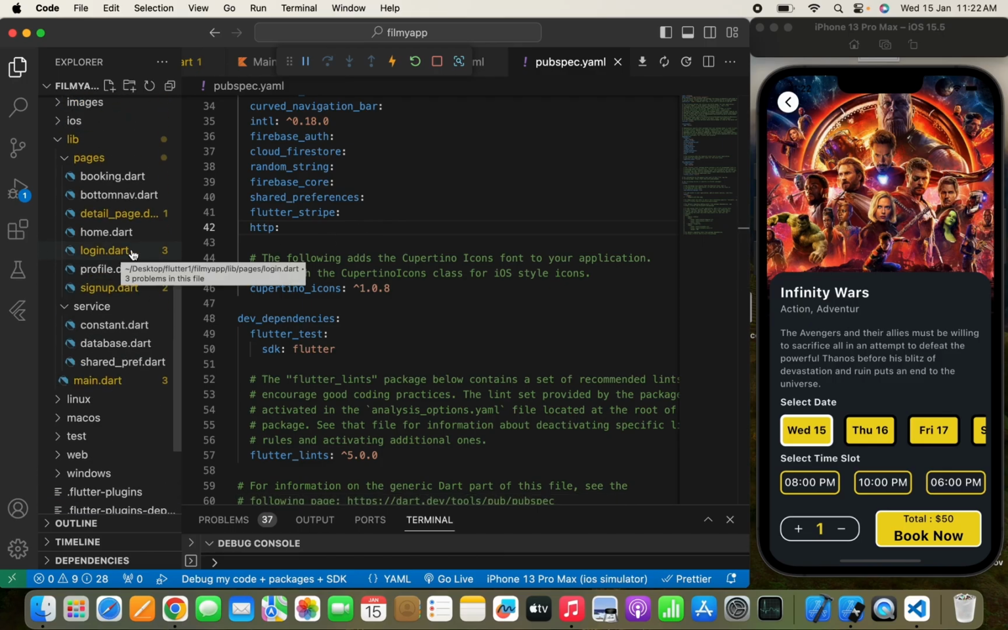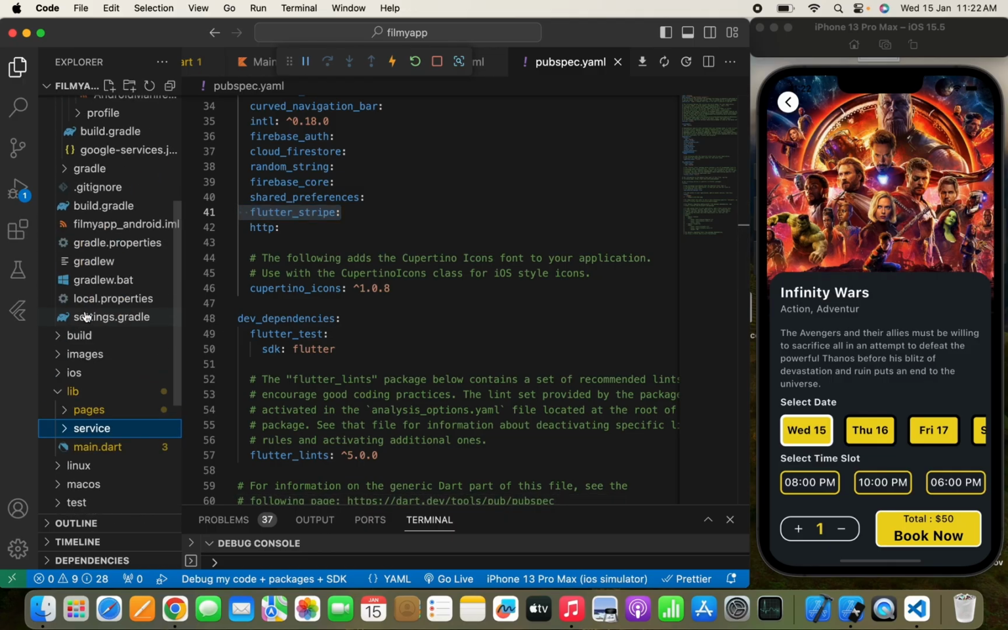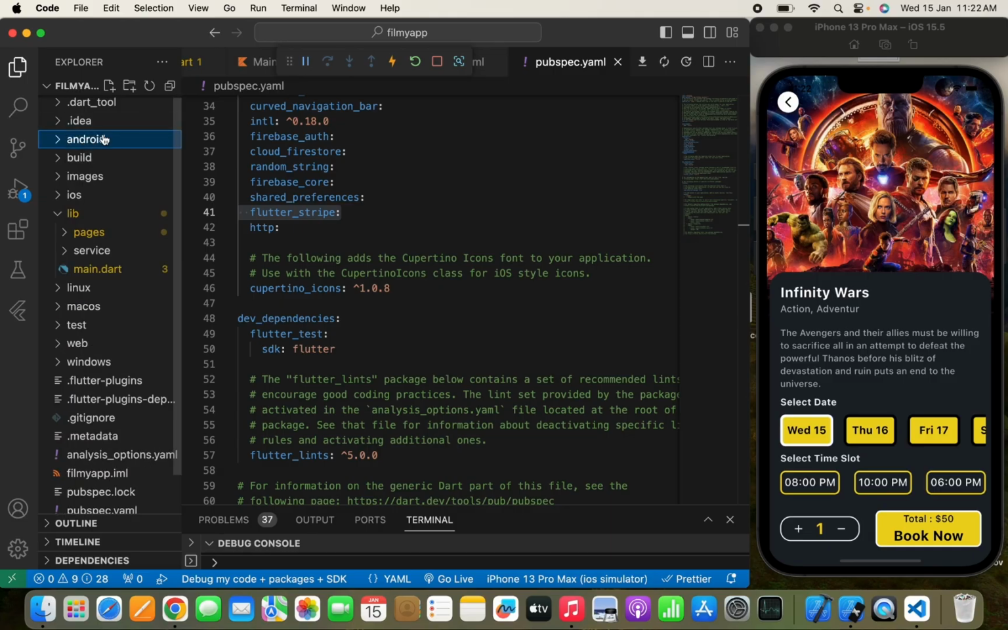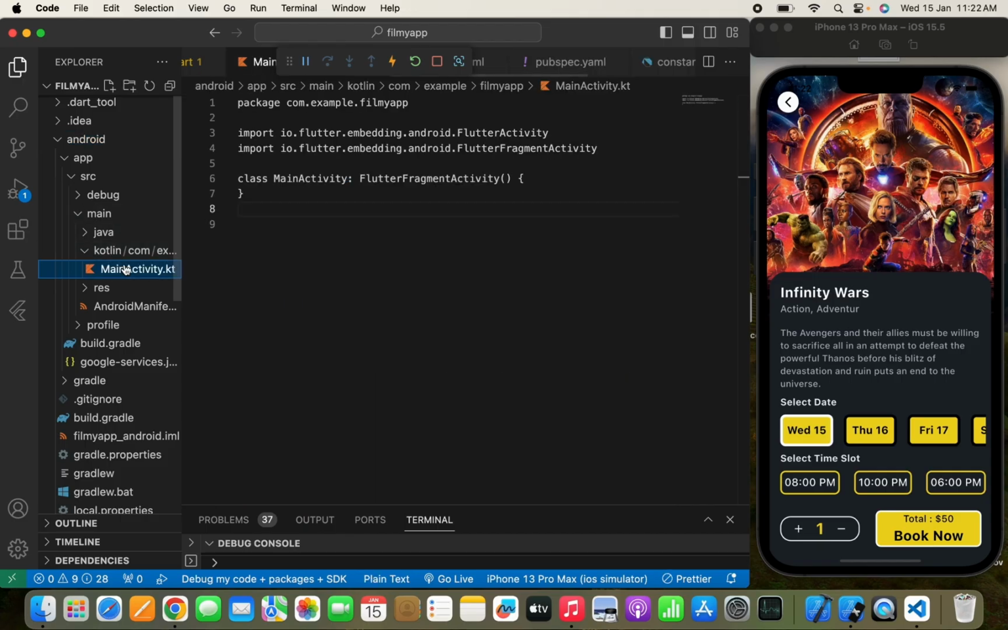Once you have added this package, the first thing you need to do is move to the Android folder. I'm telling you the settings for when you are running the app on your Android device. So let's move to the Android folder. Go to app, src, main, Kotlin, and in the MainActivity.kt file, you just need to add these 3 lines exactly, which make it a FlutterFragmentActivity.